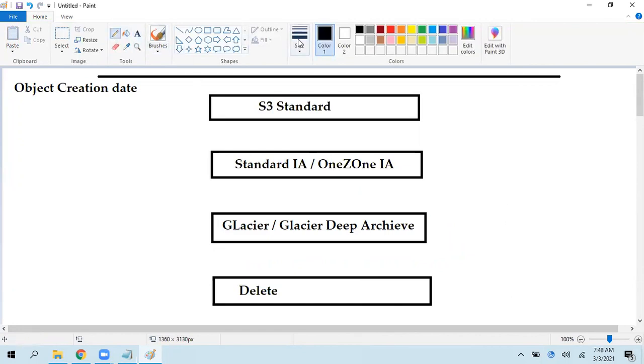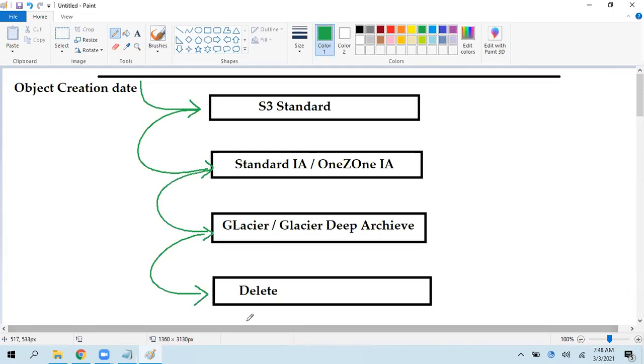So the possible transition scenarios are from S3 Standard, we can move it to Infrequent Access, then we can move it to Glacier, then we can trigger to delete it. See, for the current version of the objects, we can do that. For the previous version of the object also, we can do that. So this is one possible transition.